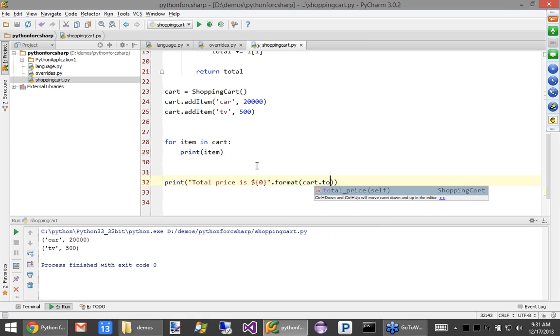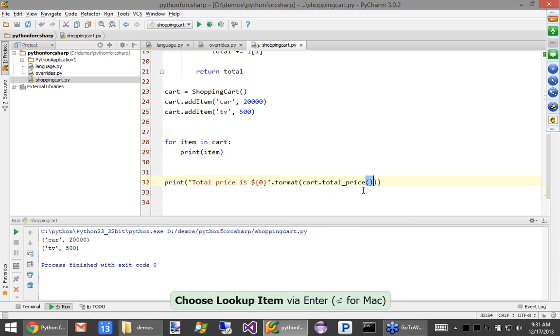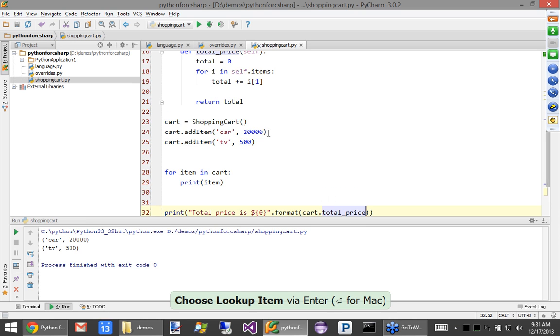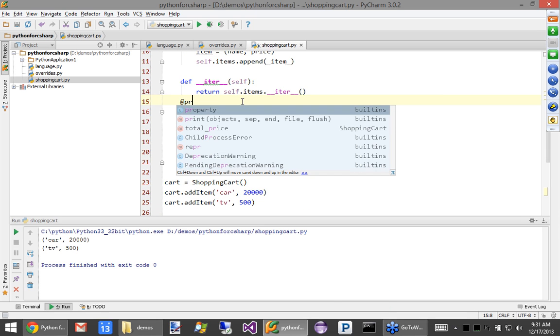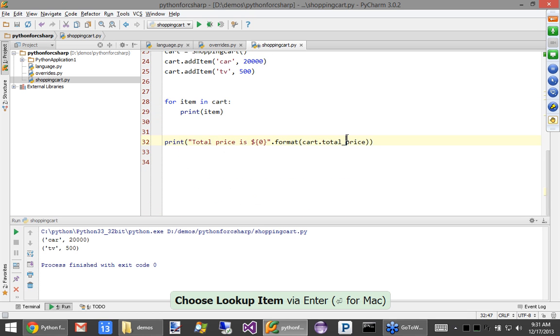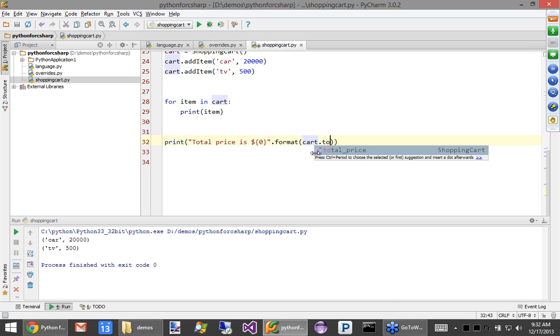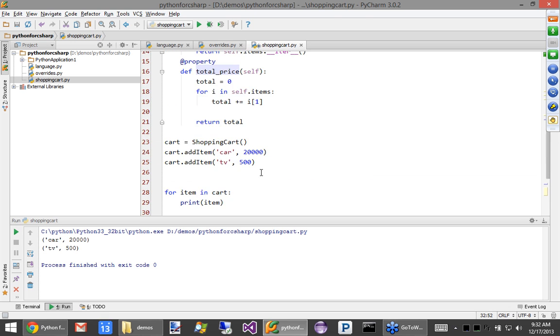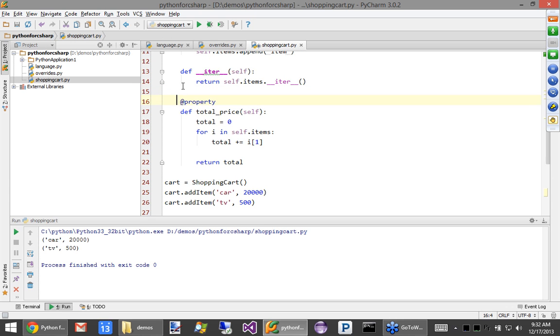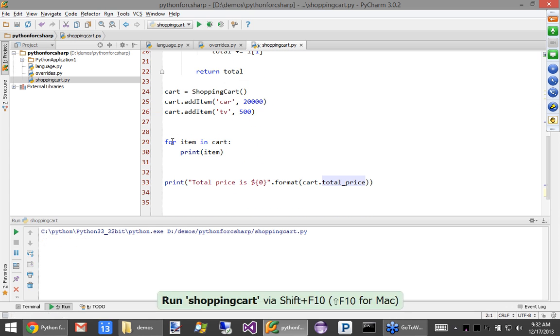cart.total_price. Now look, right now it looks like a method. We have to call it like a method. But if I go over here and I say @property, and I come back and get rid of the parentheses, total_price, notice now it has a little p, and it's no longer a method, it's a property, just like before. This is like the getter, basically. The way you do the setters is a little funkier. You say @total_price.setter above some other method that sets it. But let's go ahead and run this, see what we get.